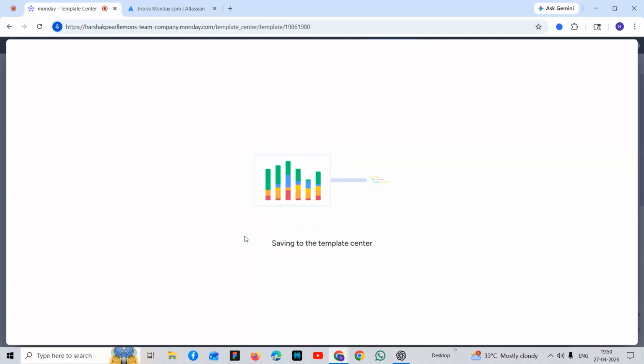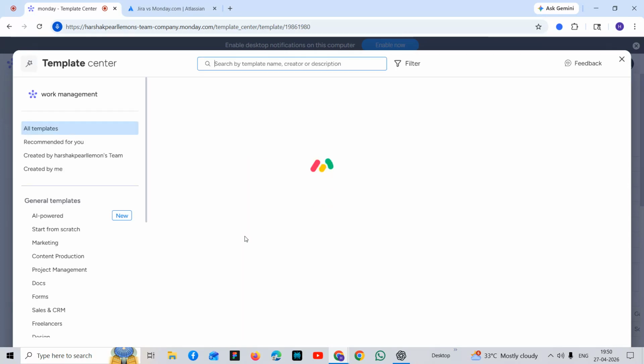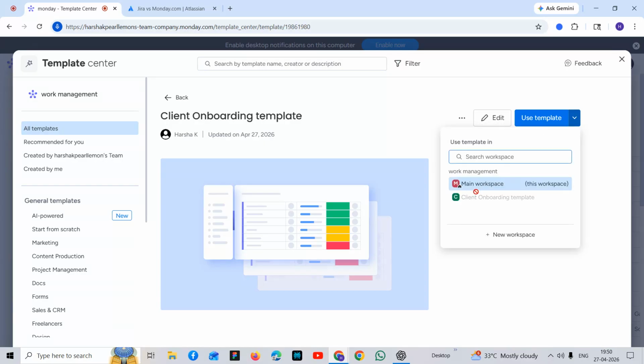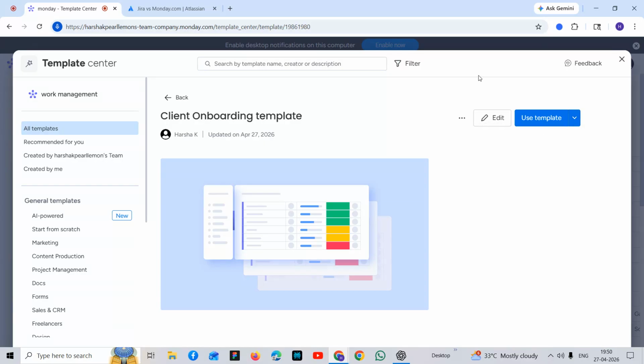Here is why Monday.com shines. One is to click the three dots on the top of the board here. We can also use it as you can see here, and we can also click on these three dots, click on copy. We can also share this with anyone.